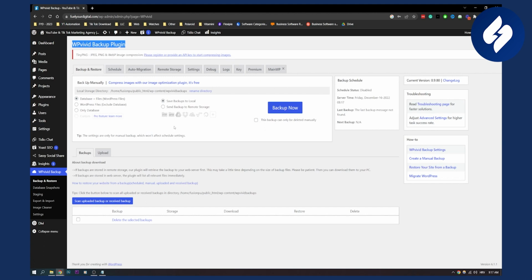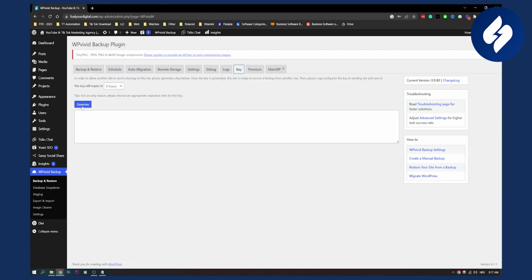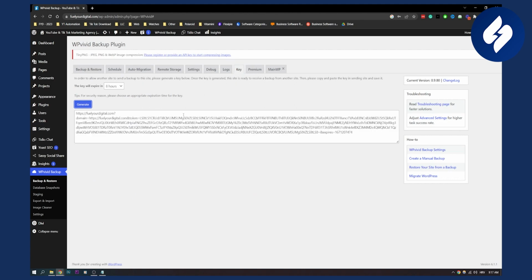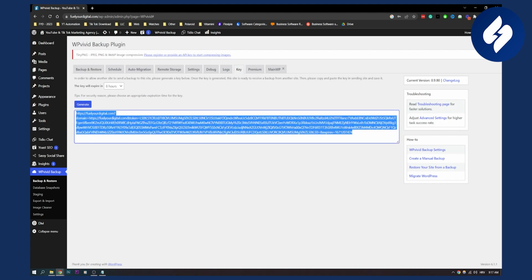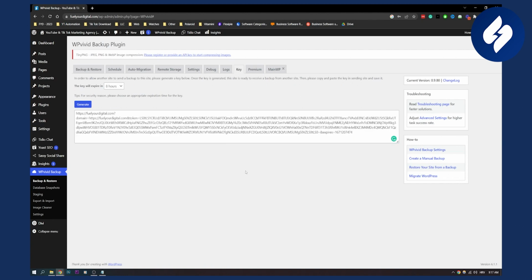Now what you will need to do is copy the key from domain 2. So go to domain 2, go to WPvivid, and you will need to copy the key by going to the key and then generating the key right here. Now make sure to copy this key right here, right?